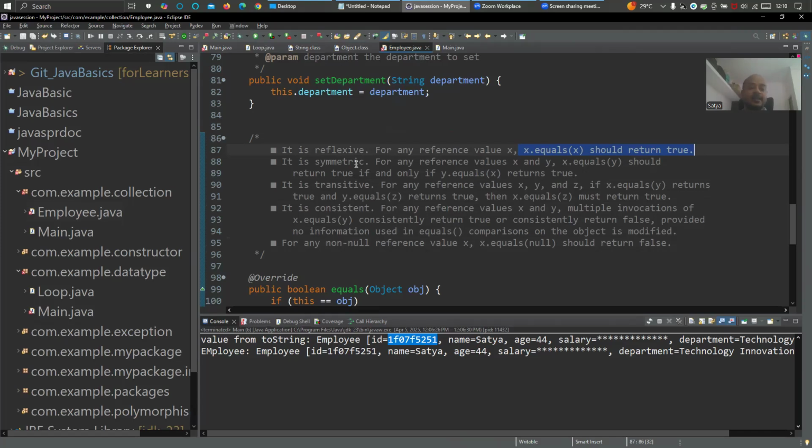It is transitive. The equals method is transitive. For example, you have x, y, z. If x equals y is true and y equals z is true, then x equals z definitely will be true. That is called transitive relations. So that should be true. That is another contract.